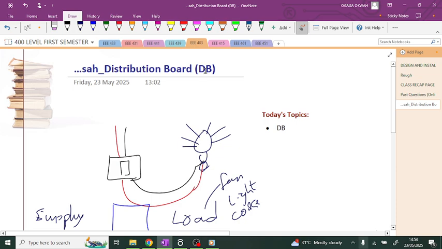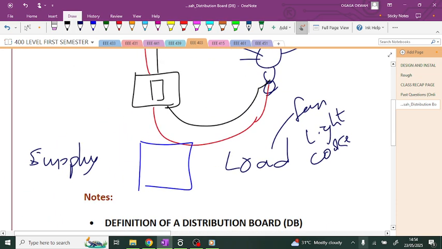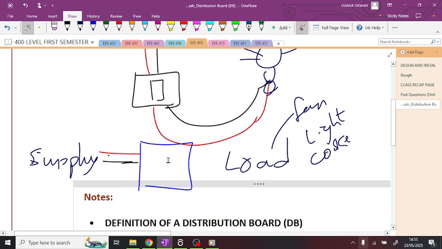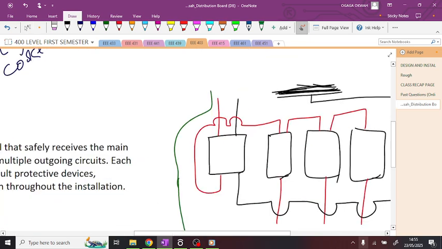DB for short. Now what this does is this: power comes into the DB. Let's say we are dealing with a single phase line. So power comes into the DB, distribution board. Now in this distribution board, we make the connection whereby we divide this incoming power into sub circuits. So there's a simple diagram here.